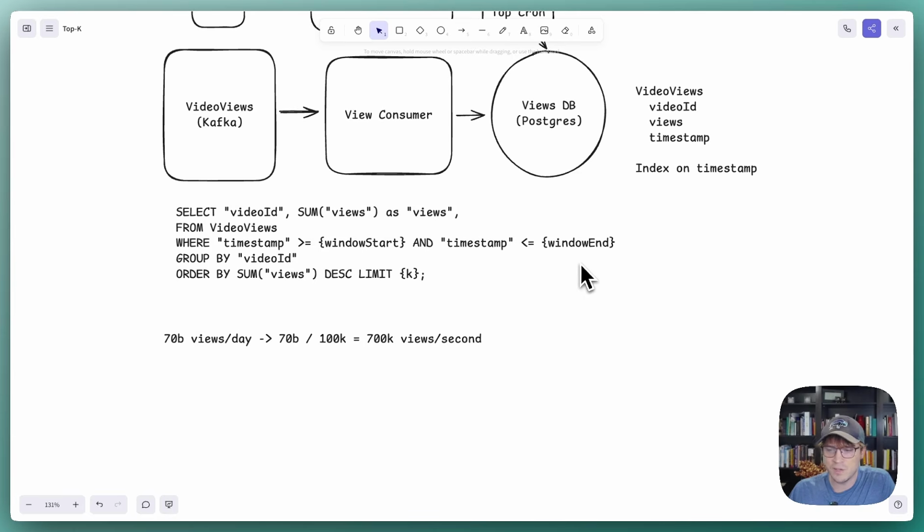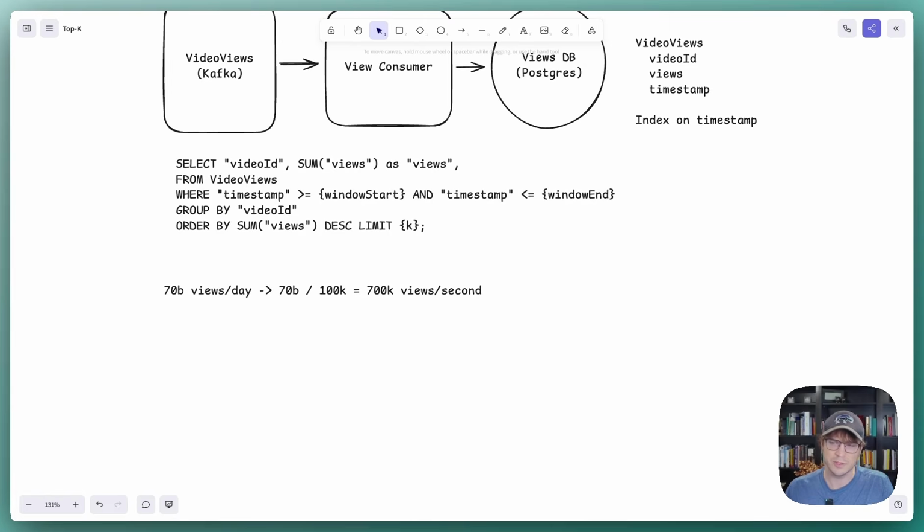Postgres, generally speaking, might be able to handle 10,000 writes per second. It's probably not going to be able to handle 700,000 writes per second, especially if we have more complicated indexing. There are certain conditions under which you could support higher load on Postgres, but this is just telling me, hey, I've got a lot of writes here that I probably can't handle.